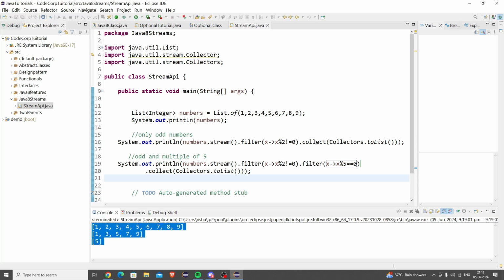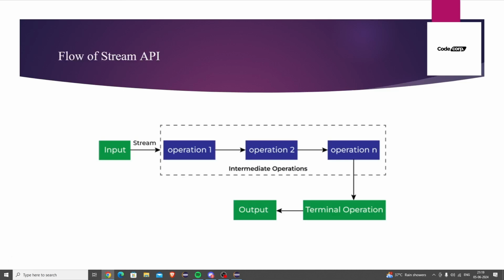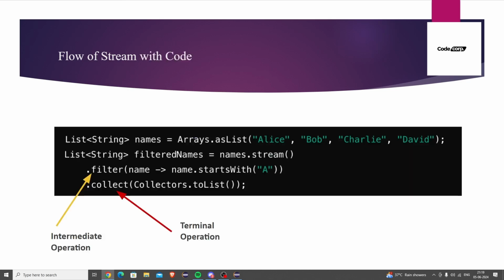Okay, so what are the other features other than this filter? You must be having an idea now about the intermediate operations, source, stream, the terminal operations and the output. So let me move to the next slide. In this slide you will again see the flow of the stream code. I have highlighted the points where we can apply the intermediate operations and what the terminal operations are. I have explained them already.